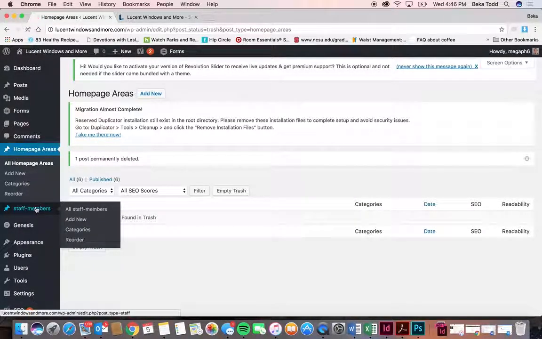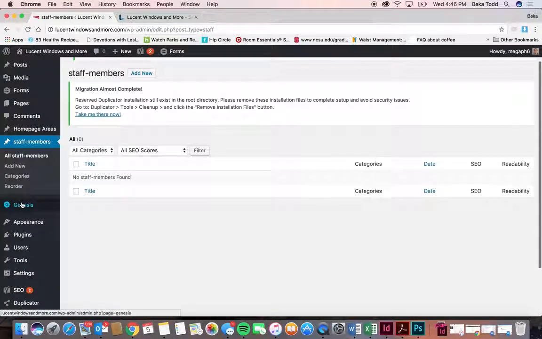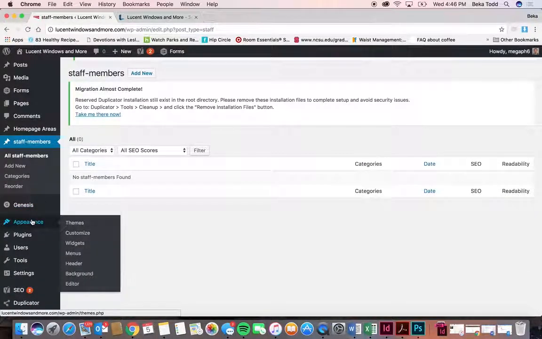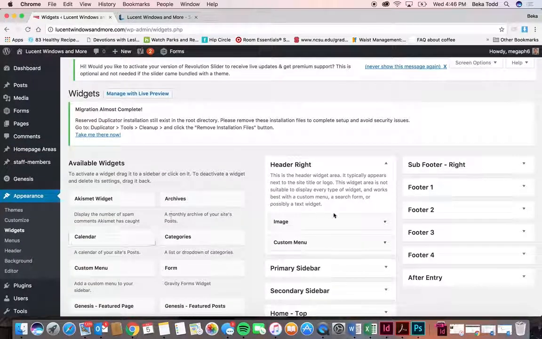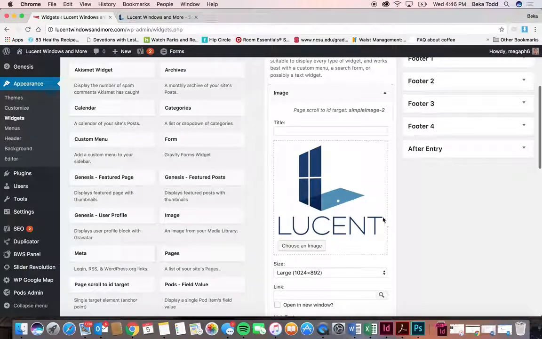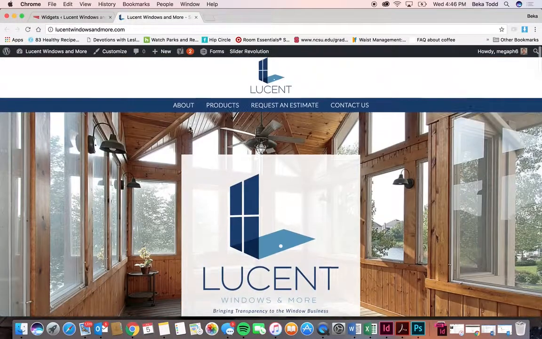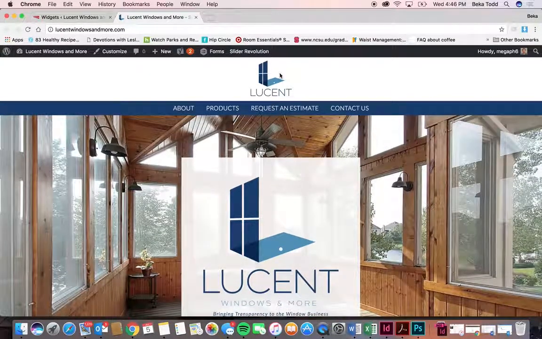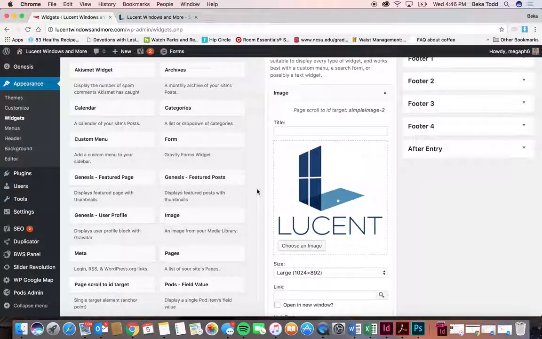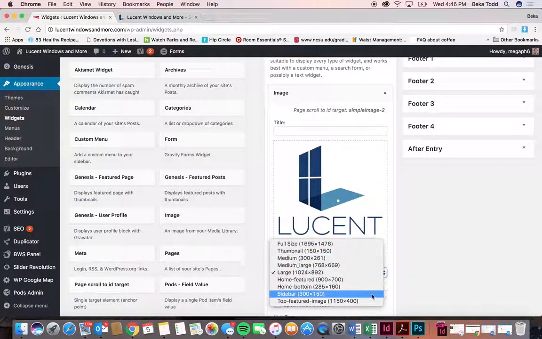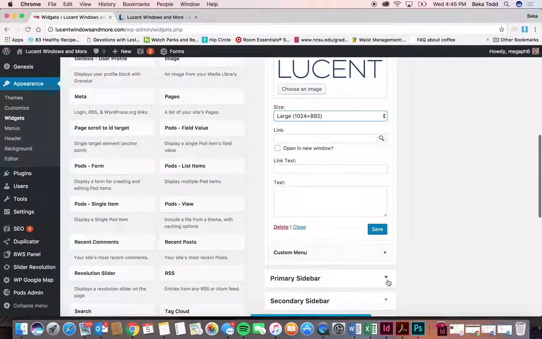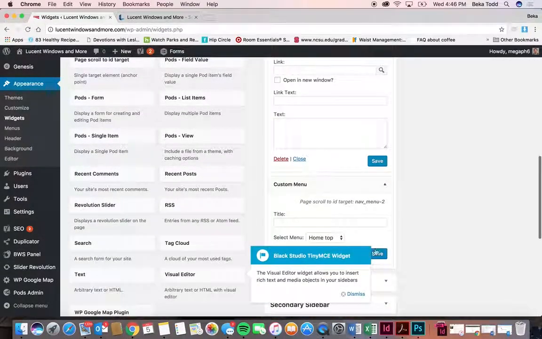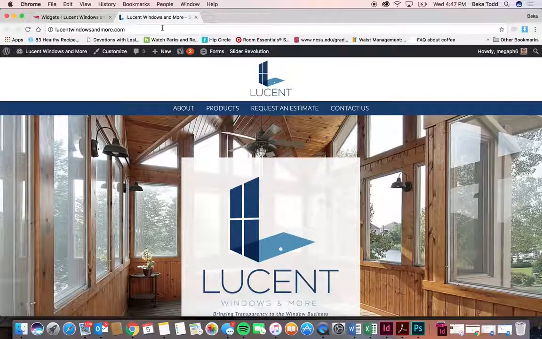You're not currently using this staff members function. Genesis is the theme of your site. So let's take a look at appearance, and this is where we'll look at widgets and we'll look at menus. I don't know, we don't have a whole lot in widgets, and this is just your logo, which is here in the top. So if that ever changed, you could choose a different image and change the size of it here. And your custom menu is right here at the top.